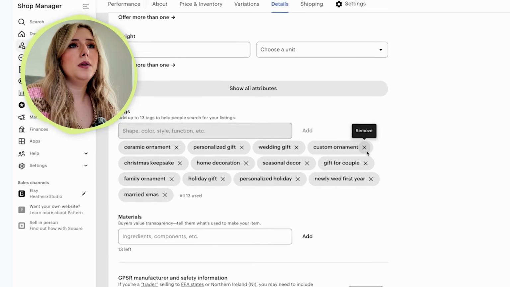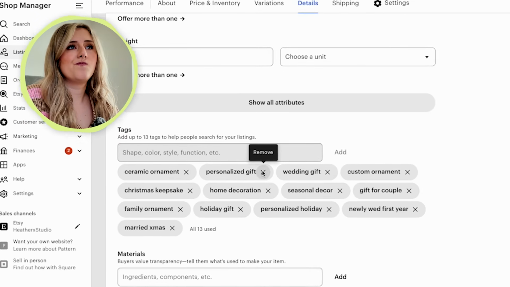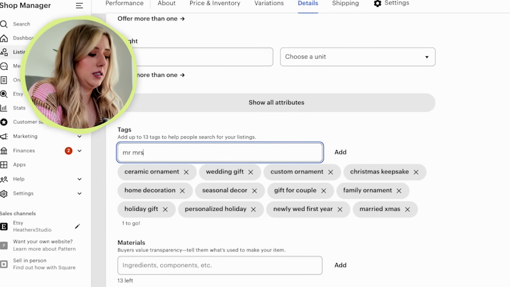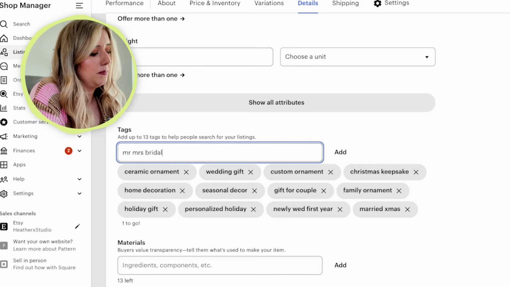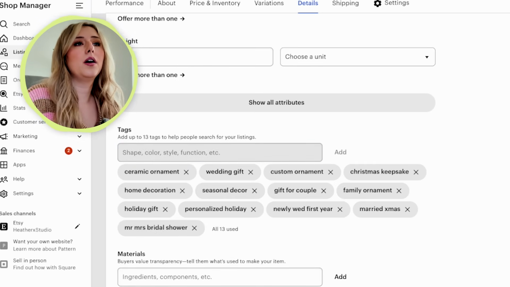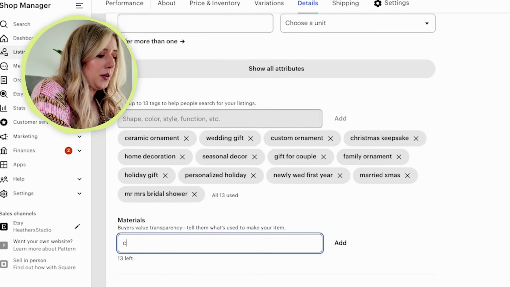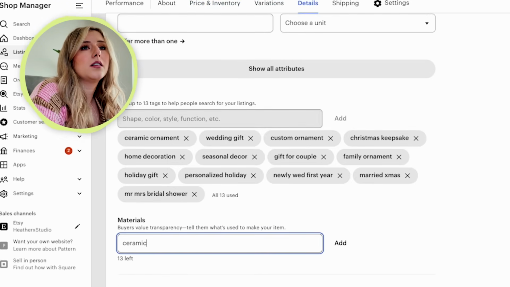So I may change from, I feel like we have personalized twice. So maybe I'll do Mr. Mrs. Bridal Shower because who knows, maybe at a bridal shower, I feel like that would be actually a great time. I'm going to fill in materials as ceramic. And then let's see how Kittl has done.